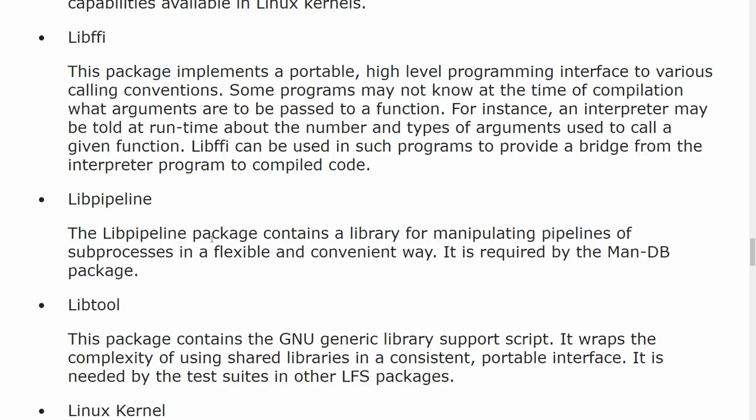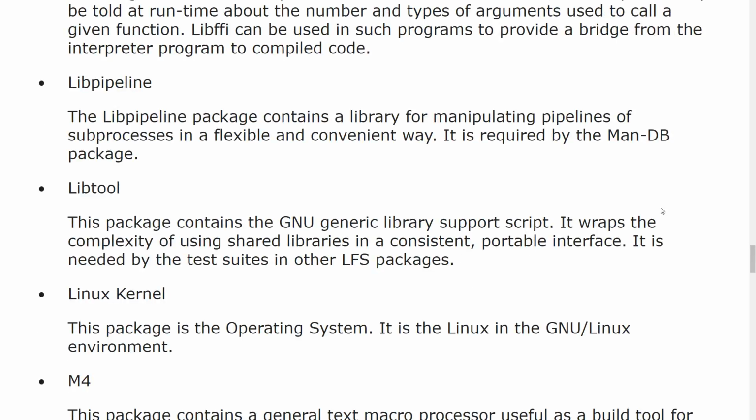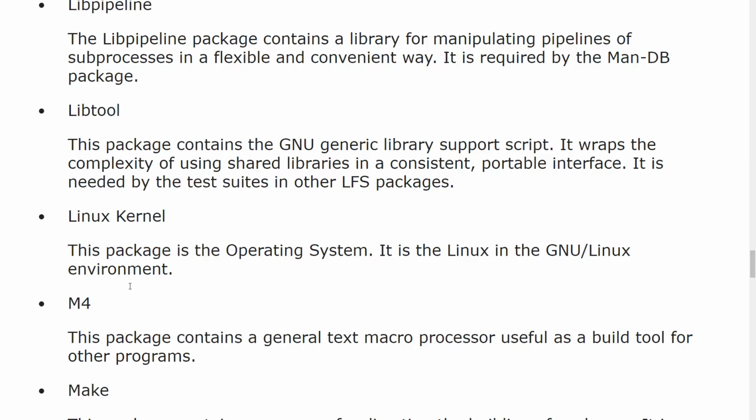libpipeline. The pipeline package contains a library for manipulating pipelines of subprocesses in a flexible and convenient way. It is required by the ManDB package. libtool package contains the GNU generic library support script. It wraps the complexity of using shared libraries in a consistent, portable interface. It is needed by the test suites in other LFS packages. Linux kernel. This package is the operating system. It is the Linux in the GNU/Linux environment.